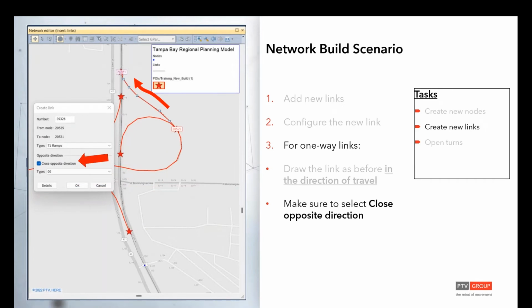Otherwise, it's going to be fairly similar. We're going to define the link, and then for the type, we're going to select ramps. But the key thing here is that we're going to close the opposite direction and select a different type number for the closed link. In this case, the 00 type number. And this does 2 things.